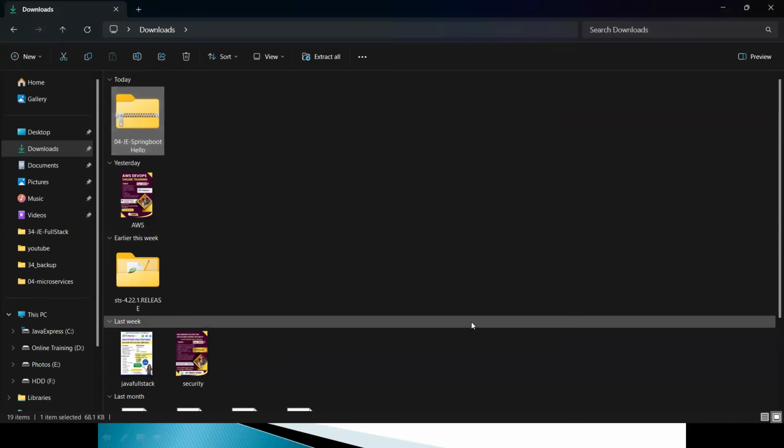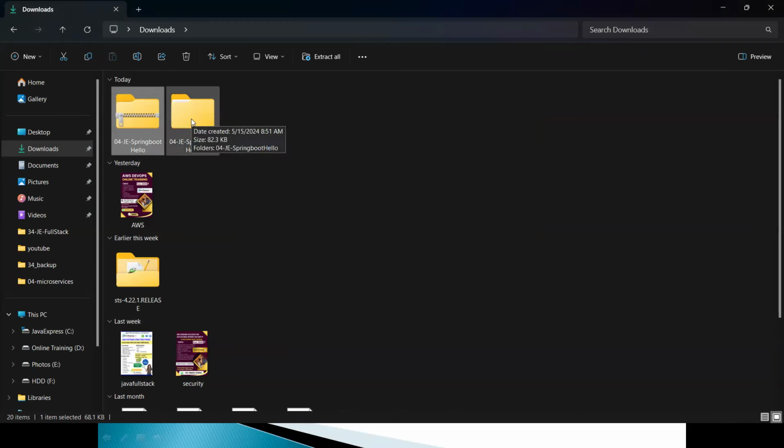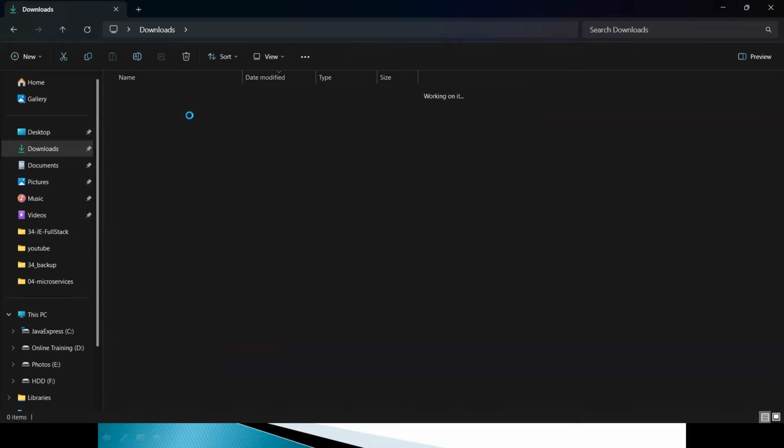Whenever you are using IntelliJ, these are the steps you need to follow, guys. If you are using STS, it is simple and straightforward. In real time in your organization, they will use the Ultimate edition, so directly you can create the project. See, the project is created.